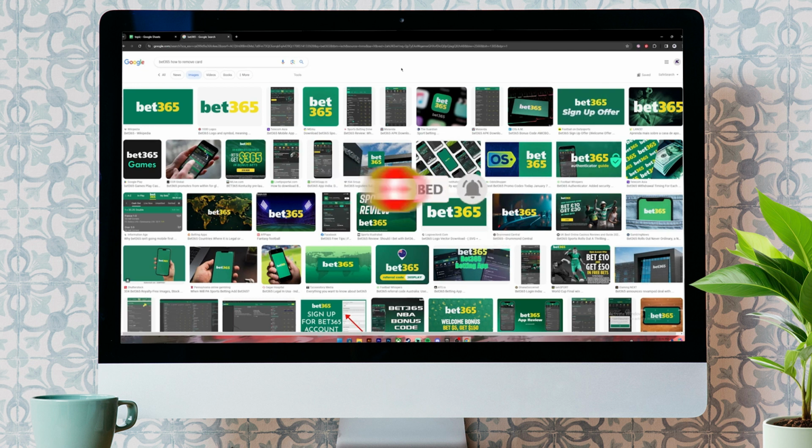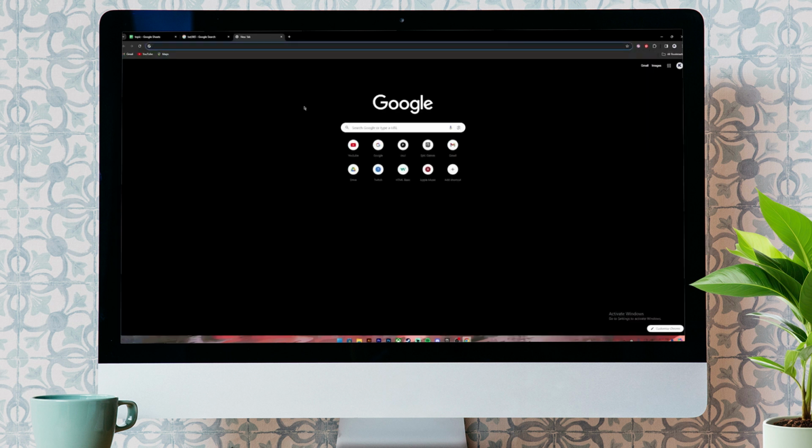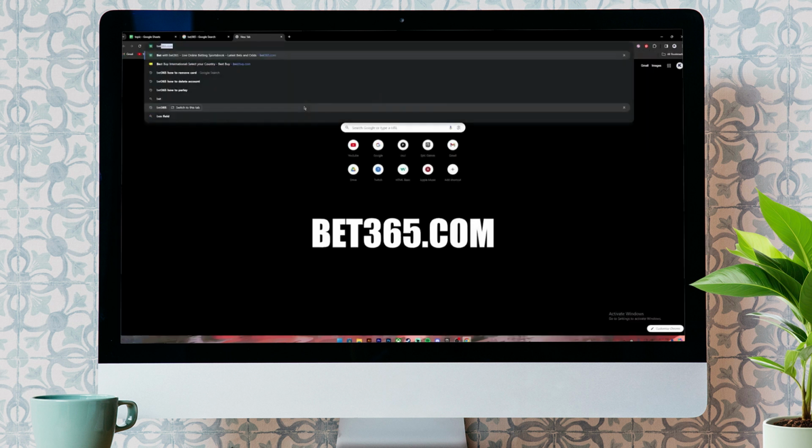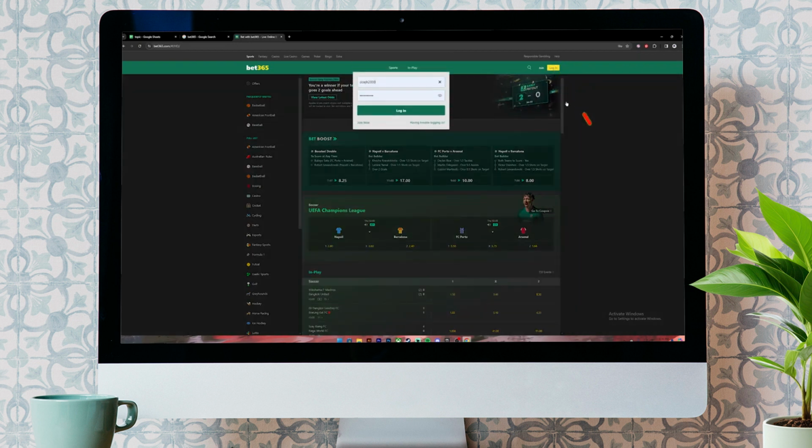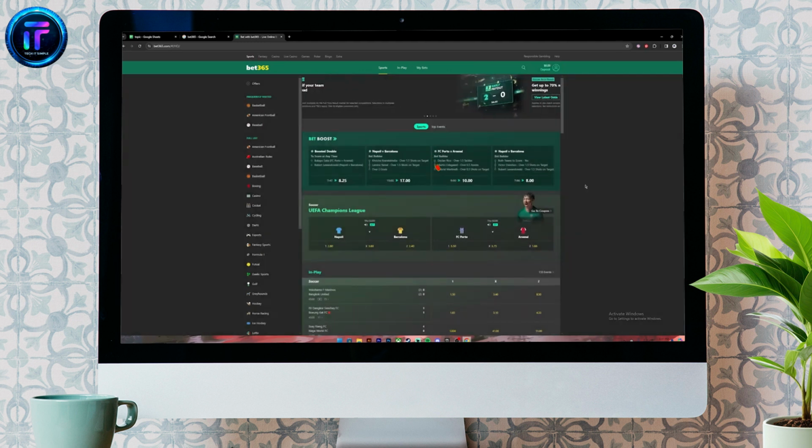Now, let's get started. First of all, open your web browser. Then, on the search bar, type in bet365.com. Once you press enter, you'll be taken to this website. Now, on this website, you'll have to log into your account. So, click on this login button. Then, you'll have to enter your login credentials on this box, then click on login.